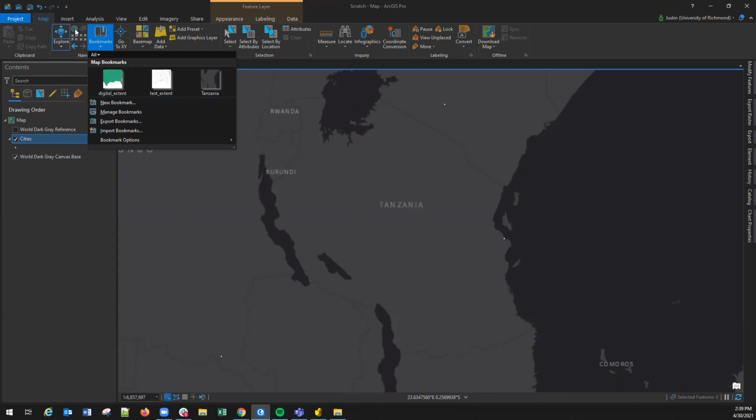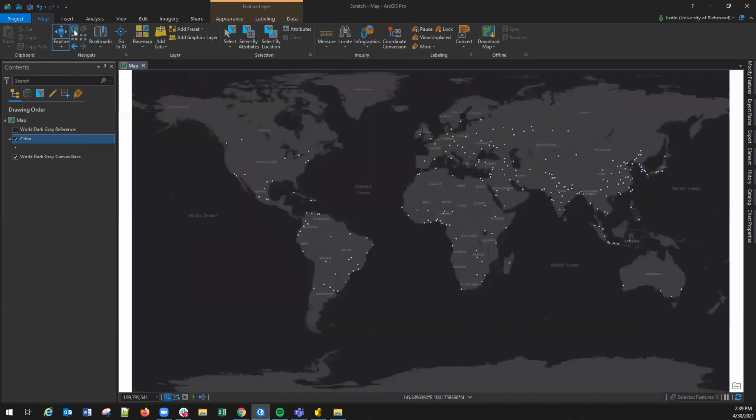To zoom back out, hit the World button, and that will take you back to the original extent of your map. Go to XY allows you to enter longitude and latitude coordinates to get specifically zoomed in to where you need to be.